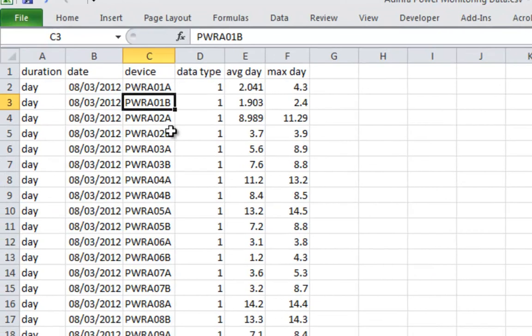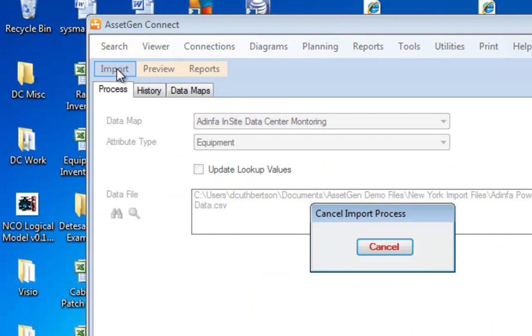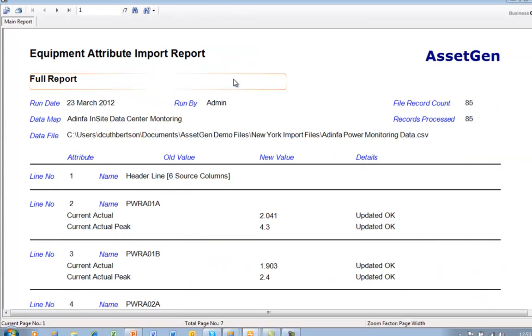So this particular import is identifying it's a device, the type of data, the average and maximum peak values for power, and we're going to bring this into every power strip so we can then use this for management reporting. I click the import button. This refreshes all of the data on all of those power strips, and we have a report here that then shows us what the previous values were and the new values on every single one of the power strips in case there are any naming conventions or issues with some of the data.